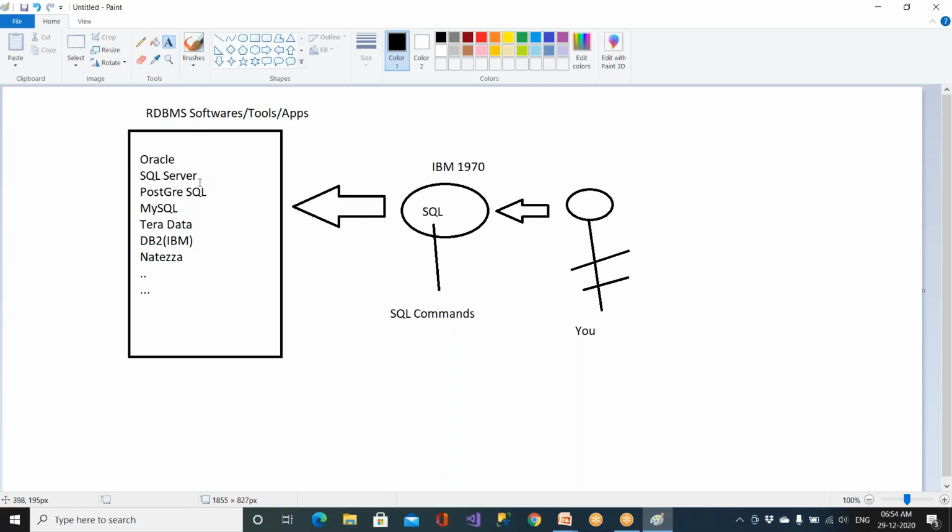Clear? SQL is the language that we are going to be using to communicate with Oracle, SQL Server, PostgreSQL, MySQL, Teradata, DB2, Netezza. So SQL is not a software. Be clear. SQL is a language which is used to communicate to the RDBMS softwares.